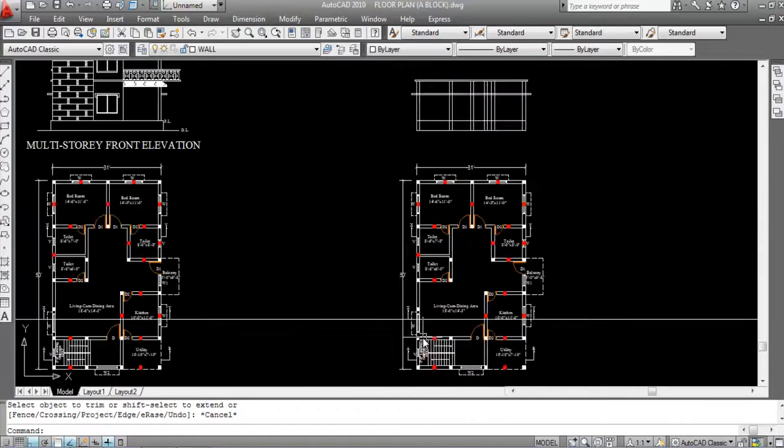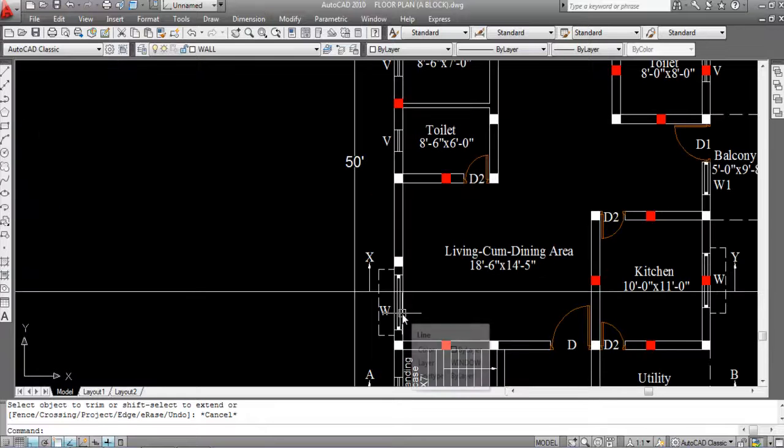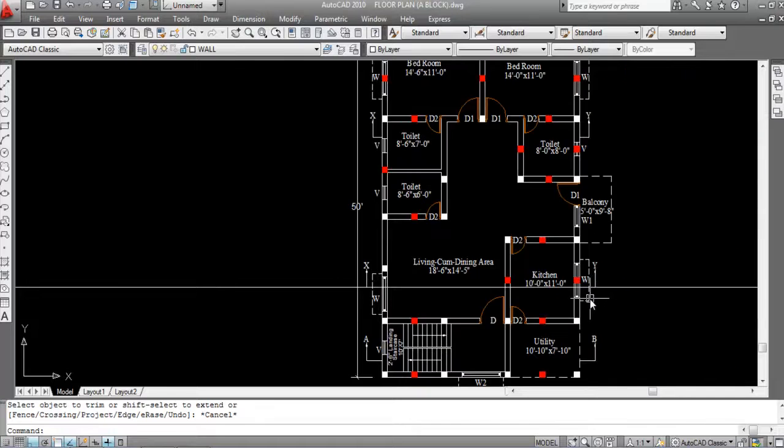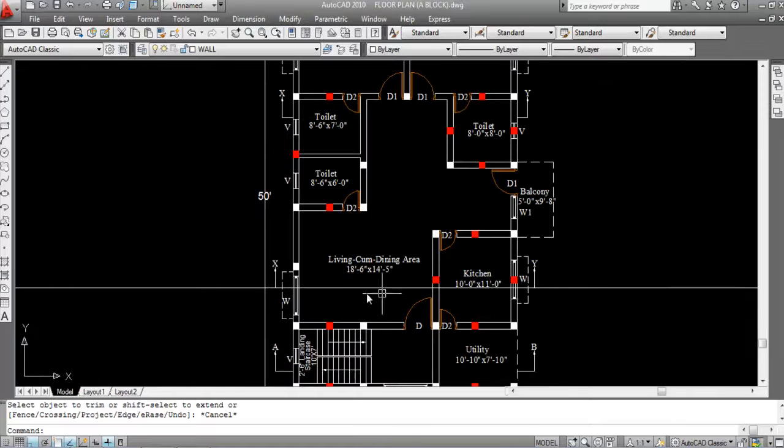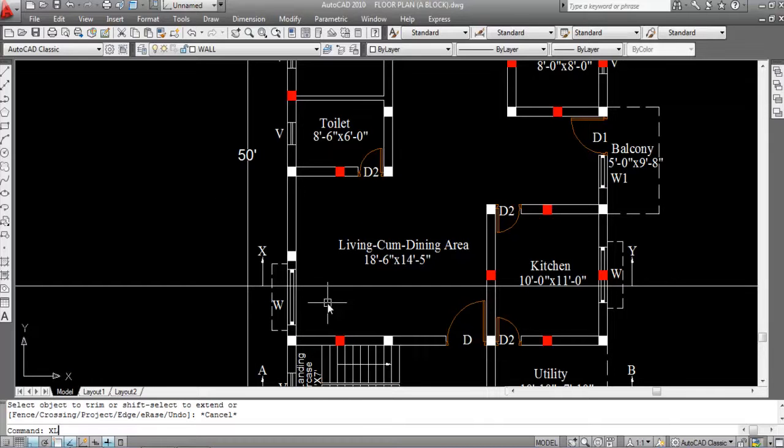So this is the section line. Now here inside the wall thickness we are seeing the window frame and height of window. So we are seeing the same thing on the other side also. See, we can see here also window frame and height of window. Okay. So take EX, press V for vertical.